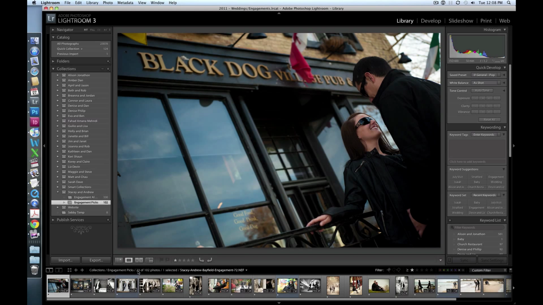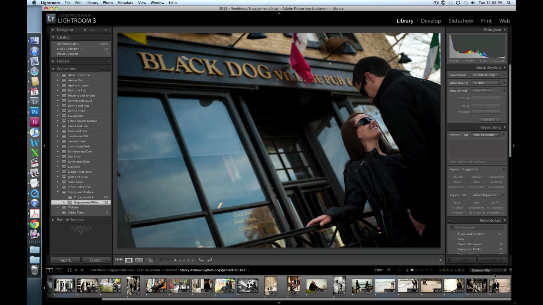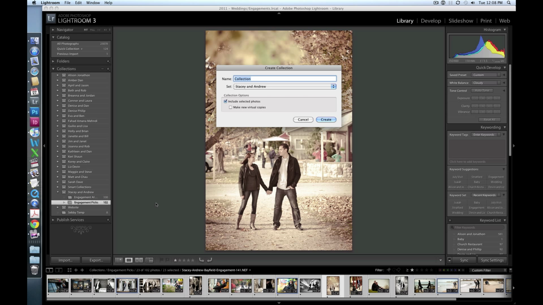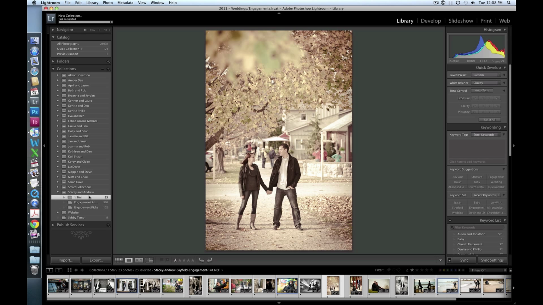So here's the one by stars. You can see there's 23 of 102. If I select them all, I can right click on this, create a new collection, 1 star, create. And they're already in there.